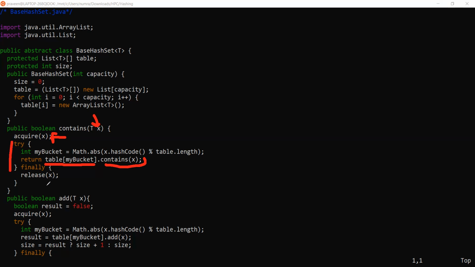After acquiring the lock, we are going to execute some set of statements in a try block. After that, once we come out of the try block, it is going to call the statements which are there in the finally block. What is there in the finally block? Release of X. So in that particular contains method, before performing those statements in the try block, we acquire the lock with the help of acquire of X. After that, we release the lock.